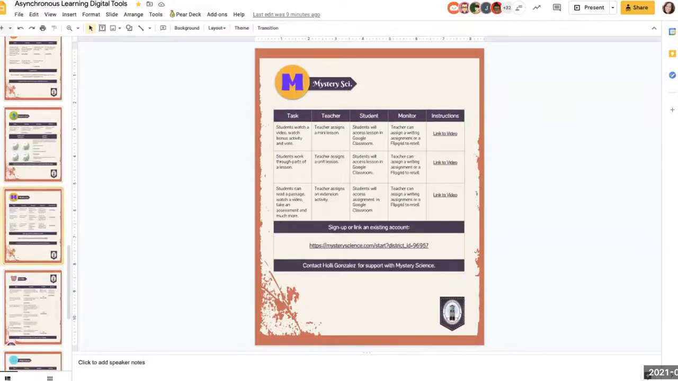Mystery Science is new. It is available to everyone. It is geared TK through 5th grade. Assign a task, what the teacher does. Students do access this from Google Classroom because they do not have student accounts. And a way to monitor it, if you are wanting to monitor this specific program, is to assign something in Google Classroom and have them respond there.